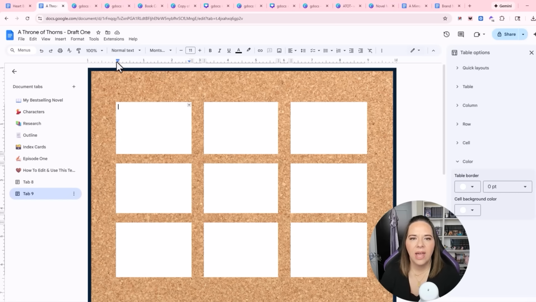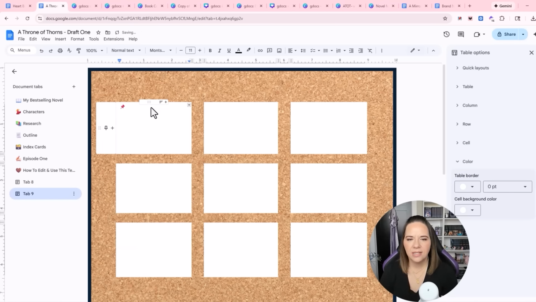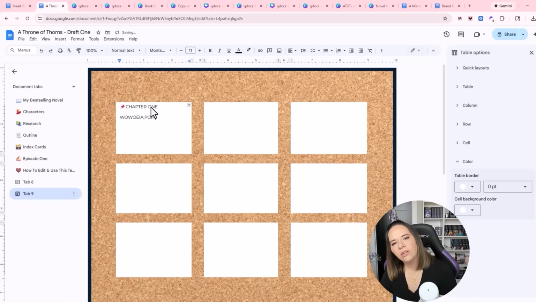I did go ahead up at the top and move it just a little bit so they weren't justified so far to the left side of the index card. So I just gave each one of those columns an indent. And then I also put in this little emoji with the pen because it just looks kind of cute. And then you can type in whatever you want on your index card.